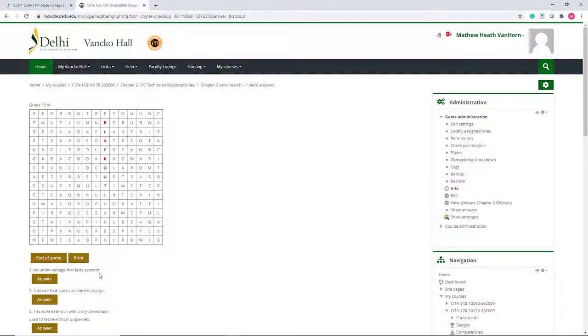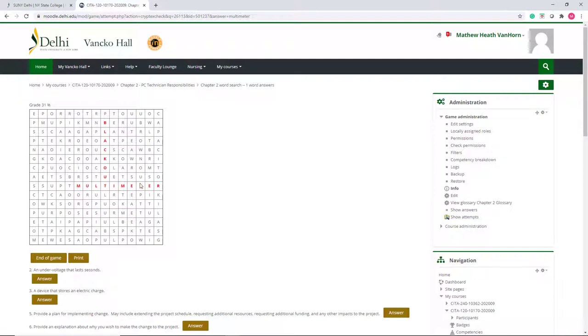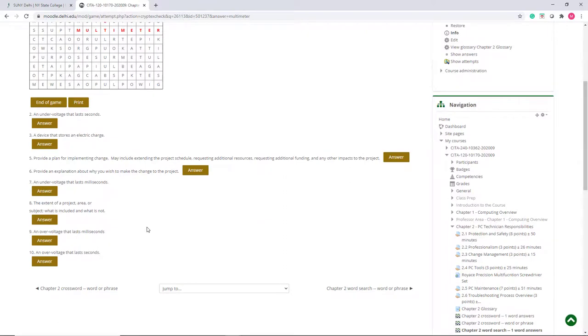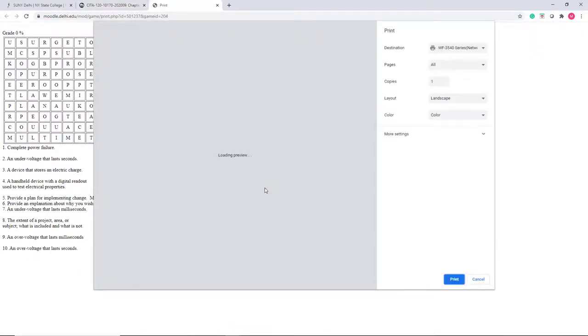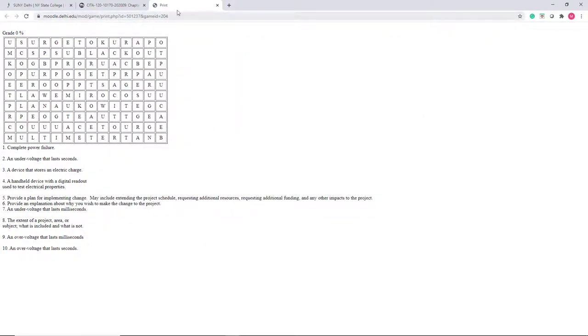It says an under voltage that lasts seconds. A device that stores an electric charge. So as you do this, you can see that there's lots of words in this word search. So that way, if you might know the word, you can come up here and look for it, and then you can answer the question. And that's all there is to it. Again, this is the same thing. You can hit end of game, or you can print, and it gives you a printout. So that way you can do this anywhere you want.